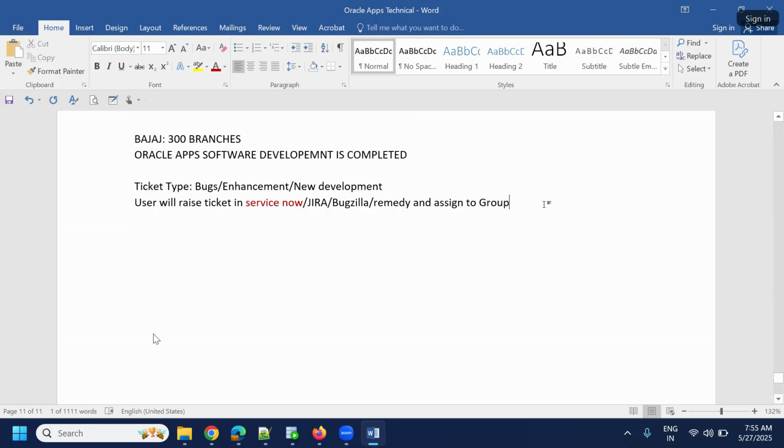At the time of creating the ticket, there is something called priority. P1 is nothing but critical. Then there is one more, P2, which is called high priority. The third one is called P3, which is medium. Then P4, low priority. So at the time of raising the ticket, P1 means critical, then high priority, medium, and low priority.